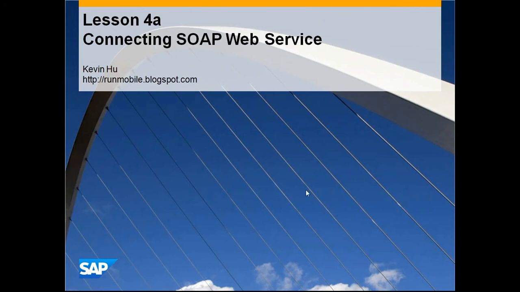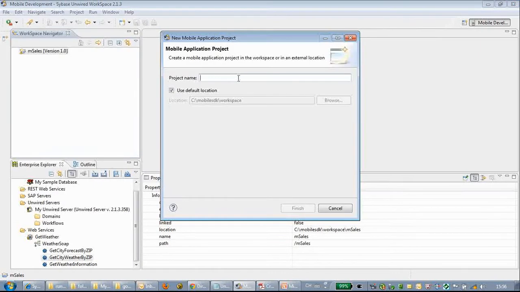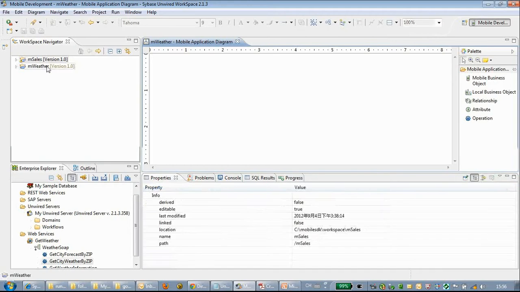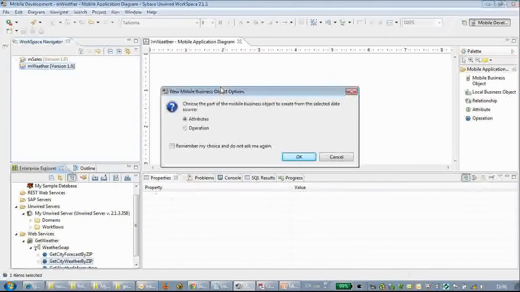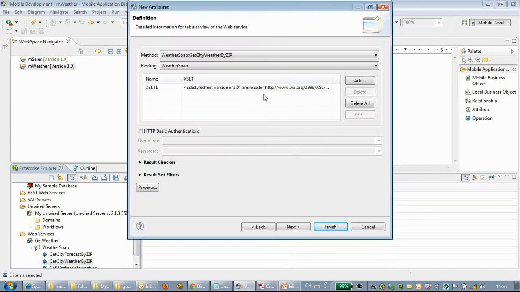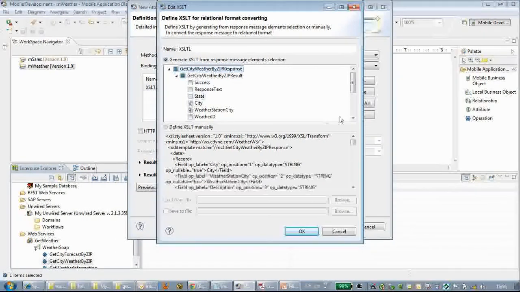In the last lesson we have already created the connection profile of the web service and tested it quickly. So here we will create a hybrid workflow application to test the connection of the web service. So here we will create an mweather application and drag the... it's pretty similar to the last lesson. So here let's do it very quickly.